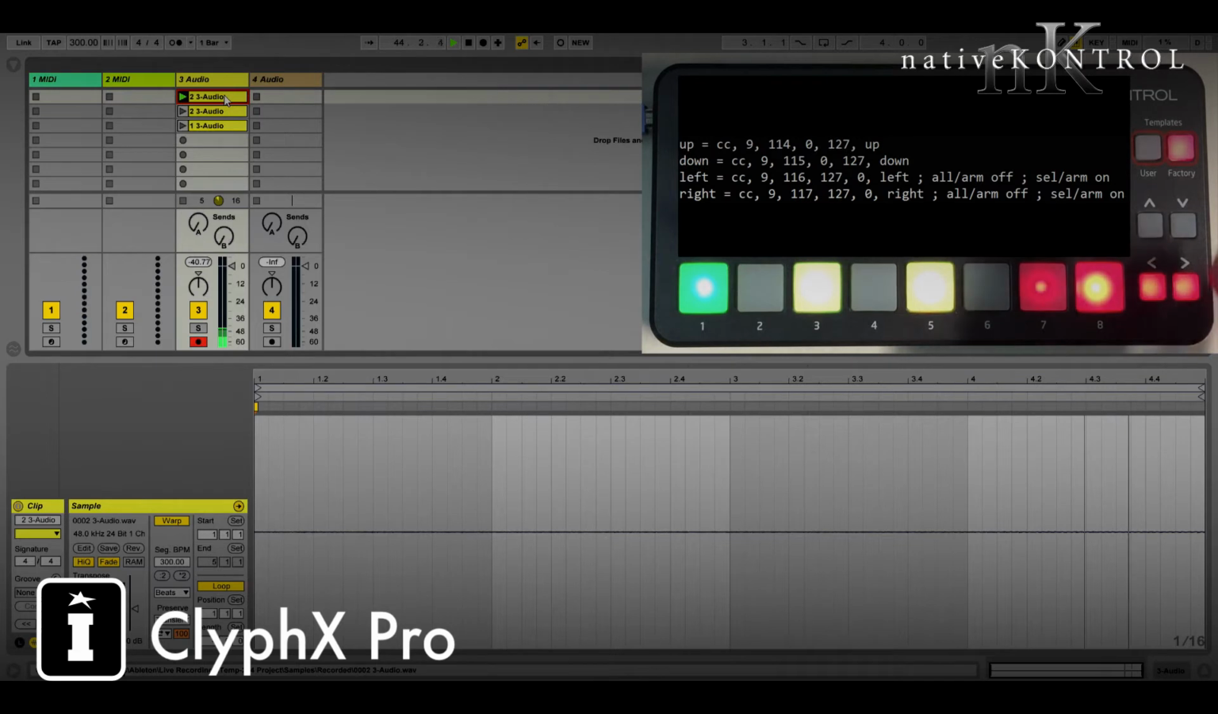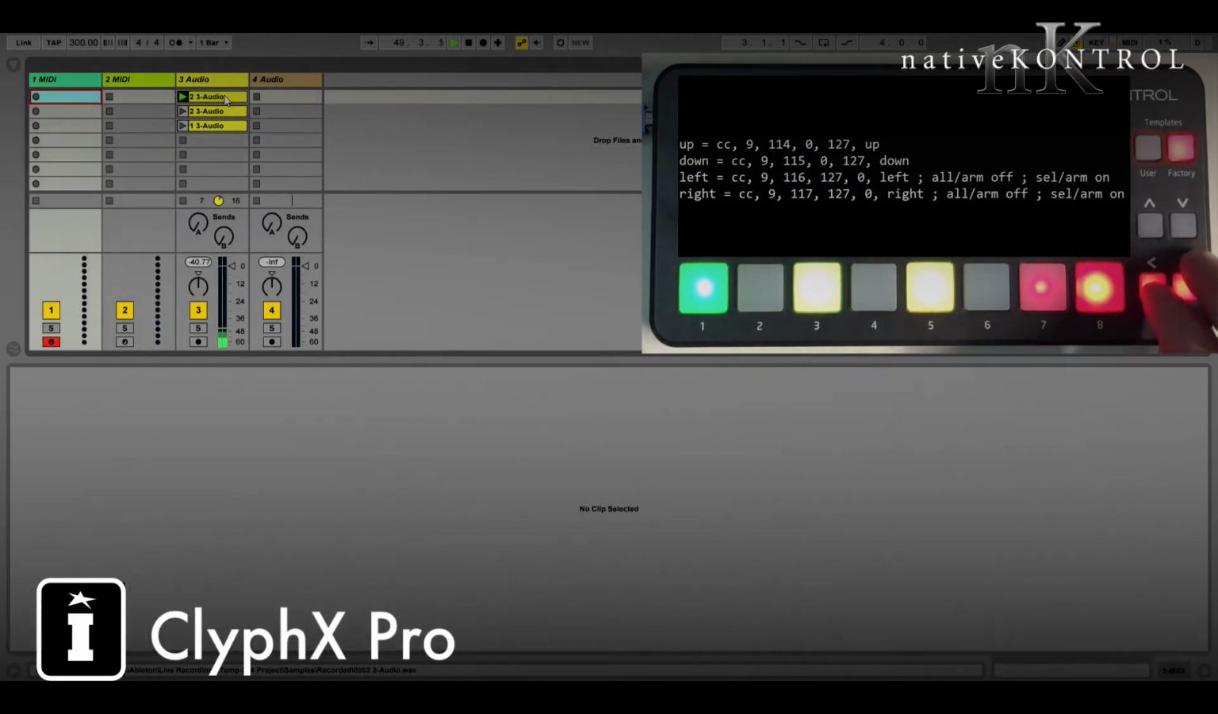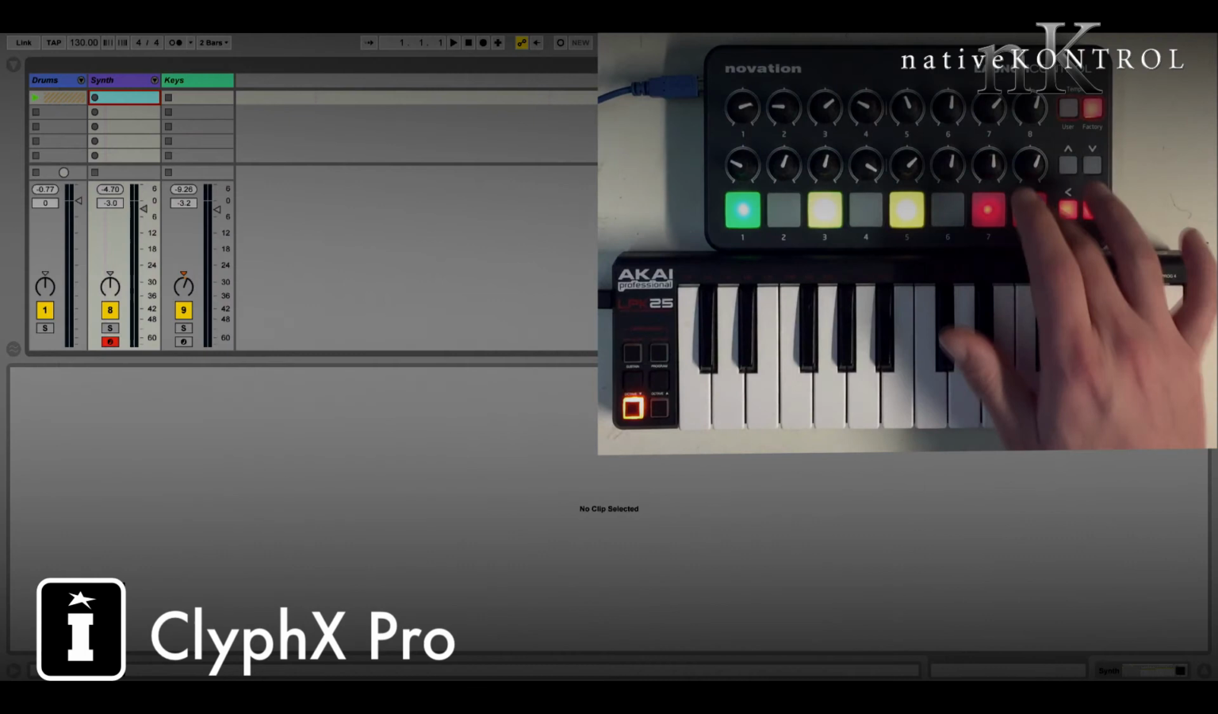And for navigation, I can move up and down between scenes, and left and right between tracks. Also, when I move between tracks, all tracks will be disarmed, and the selected track will be armed. Let's give it a quick spin.